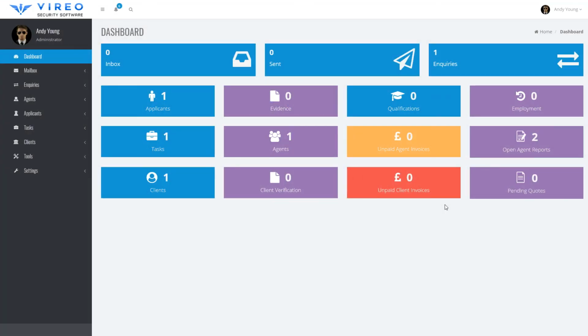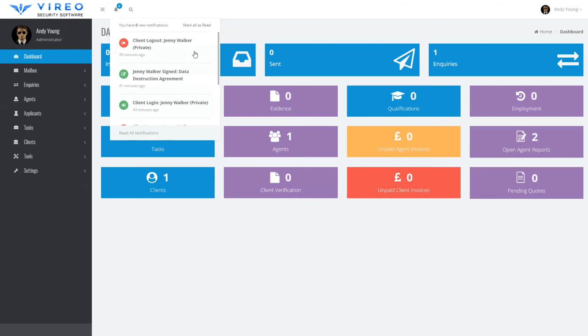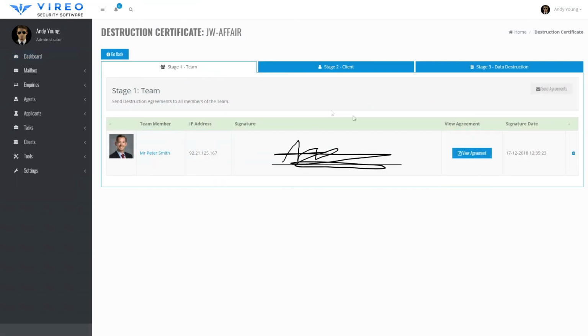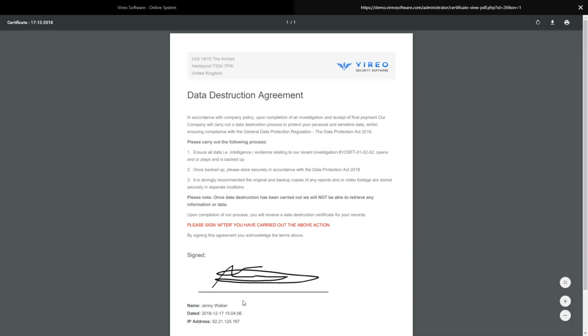Commander is online. In the top left, you'll notice we've got 6 notifications. And same again in chronological order. Client logged in, client viewed the final report, client logged out, client logged back in again, client signed the data destruction agreement, and client logged out. If we click on the data destruction agreement notification, that takes us back to the data destruction page for this task. If we go to client, you can see the client has now signed the agreement.